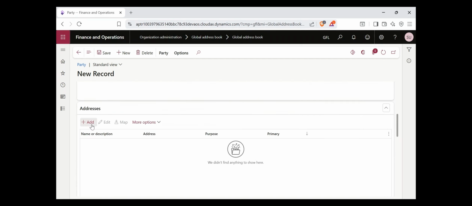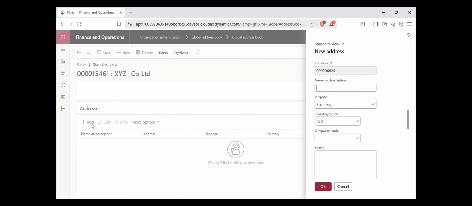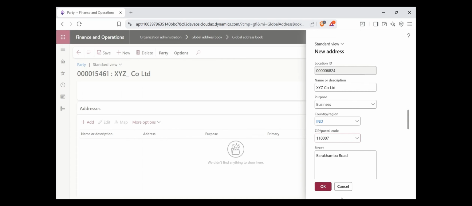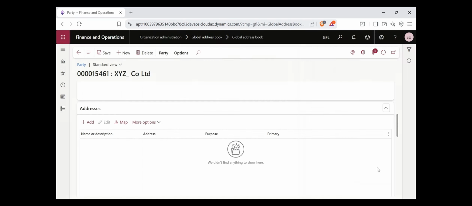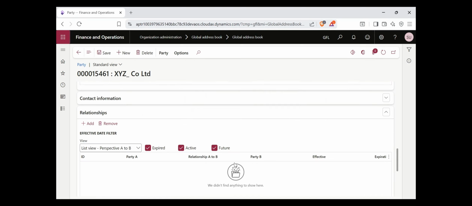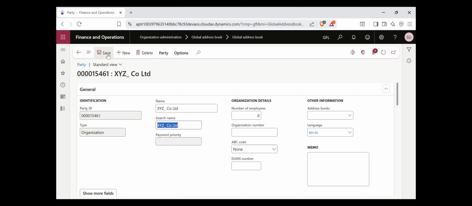Address: you could add the address, like I could go back and add the address to this one, and say that it's a company limited, it's a business. What's the postal code? Just click OK. This address comes in, and the only thing you have to do is click on save.